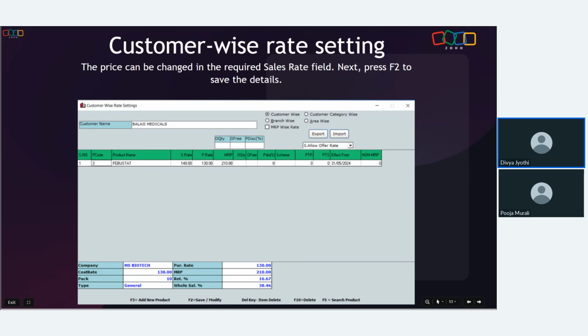Just change the data, that is, change the sales rate, or if you want to add a product discount, you can add it, save it, and import the same in this. Once you import, it will get loaded here, and you can just press F2 to save. That's it. It is not required for you to stay in the same screen. You can just export and import it. Okay, so hope it is clear now.